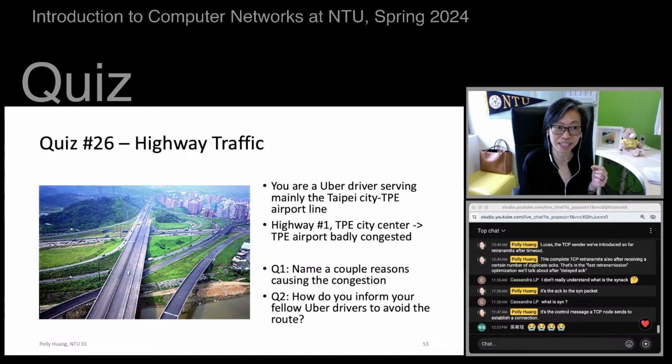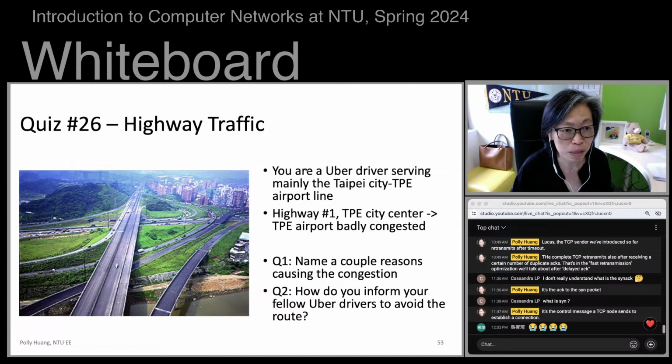All right, so quiz 26. It's about highway traffic. I ask you to pretend to be an Uber driver, specialized in taking visitors from city center to the airport and back. Today, you are on the highway trying to take a customer from city center to the airport, but you discover that it's badly congested. Q1: could you name a couple of reasons that are causing congestion on highway number 1 where you are stuck?